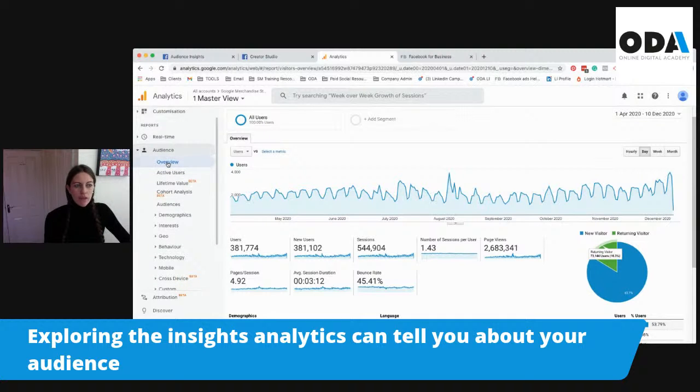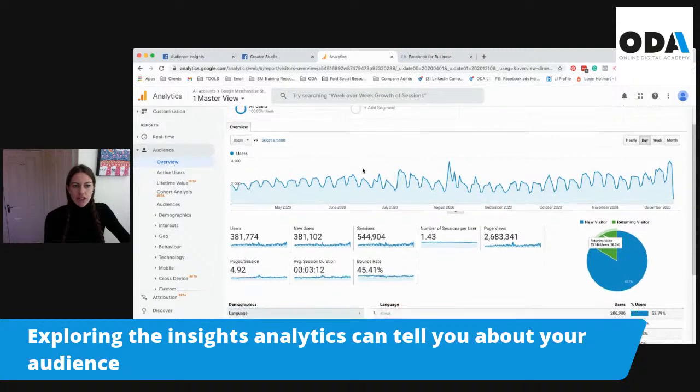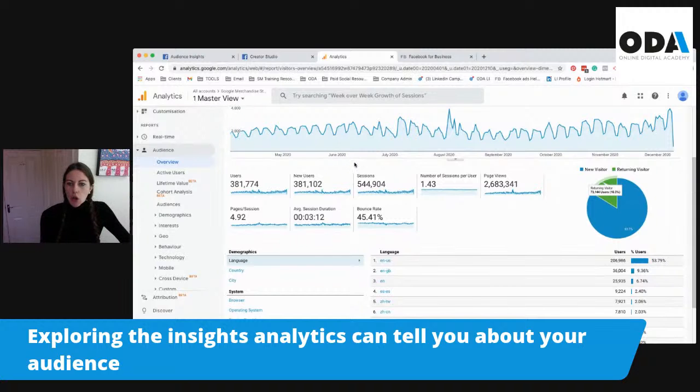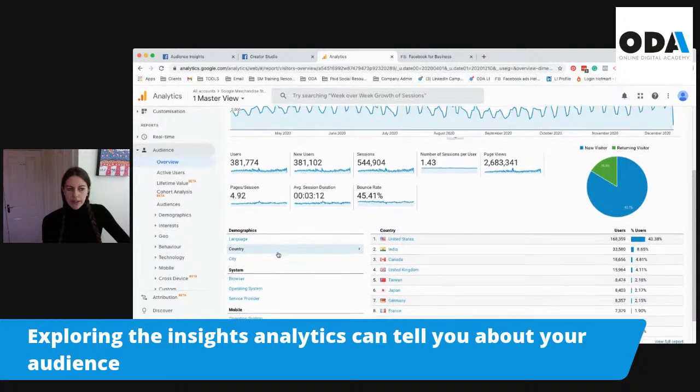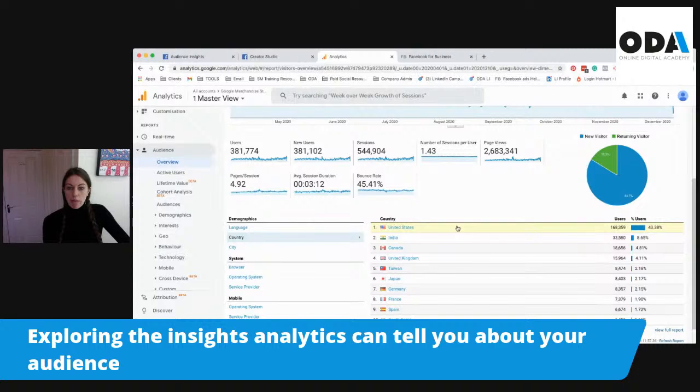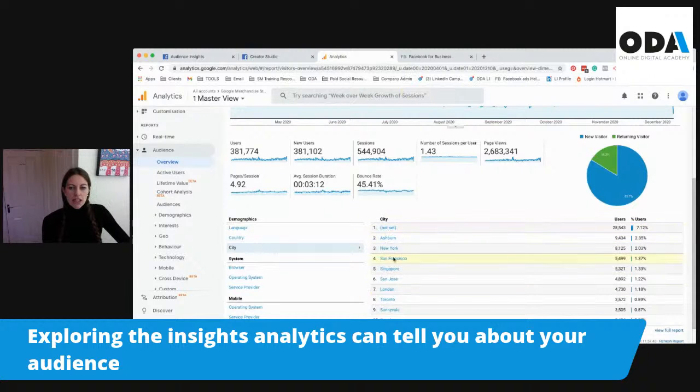So we've got the overview here. This gives us a quick overview of lots of different things, like the language of your top website visitors. We can see different languages broken down, and you can see the number of website users for each language. Then we can work our way through and click on country. For this website, which is just a demo account by Google, the US is the most used, then India, Canada. City, so we can break down.